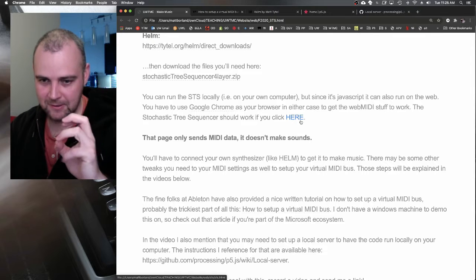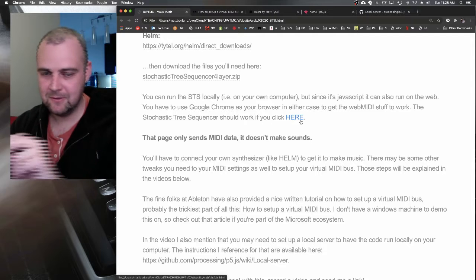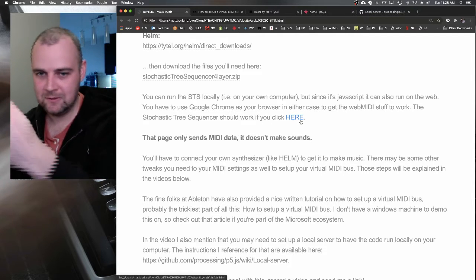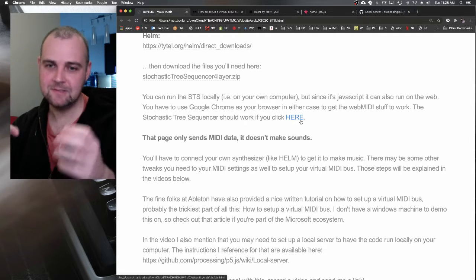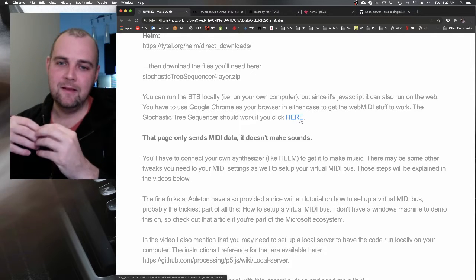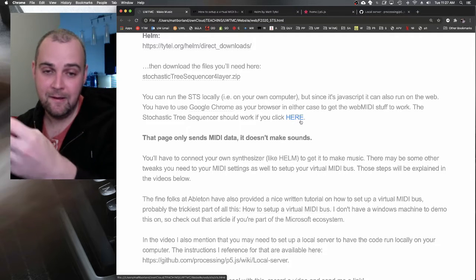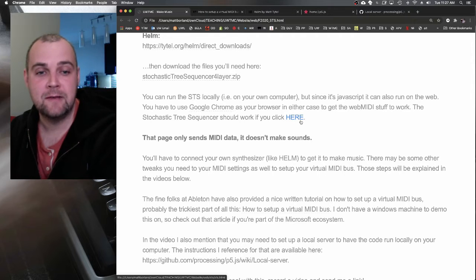There's making the messages saying play this note, play that note, play this note at this time, play that note at that time, and then something on the other end that receives those and says, okay, I'm going to turn that note into sound that we can hear. The STS is creating the messages that are saying play this note, play that note. And then our synthesizer, Helm in this case, but really any program you have that can make sounds on your computer that uses MIDI, is going to be the other end of that. And it's going to take those messages and turn them into sound.